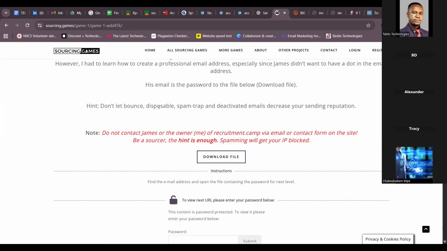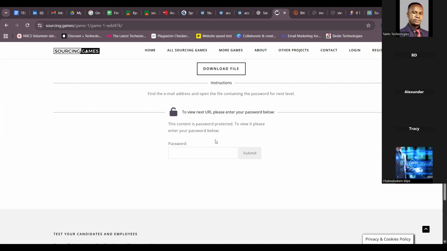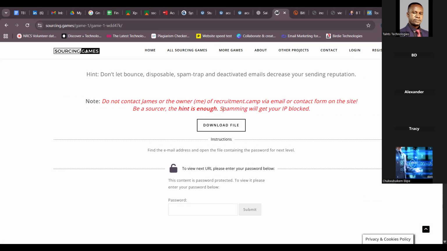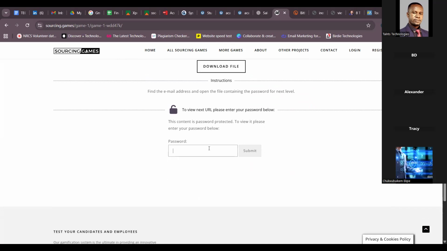Then the hint: don't let bounce, disposable spam trap, and deactivated email decrease your sending reputation. Do not contact James or the owner of recruitment.com via email or contact form on the site. Be a sourcer. The hint is enough. Spamming will get your IP blocked. Now, find the email address and open the file containing the password. So the email address is going to open this file, then the password inside the file will open the next one.